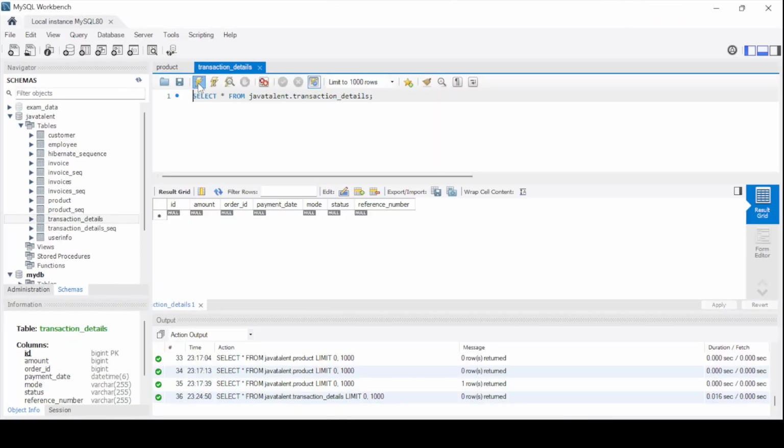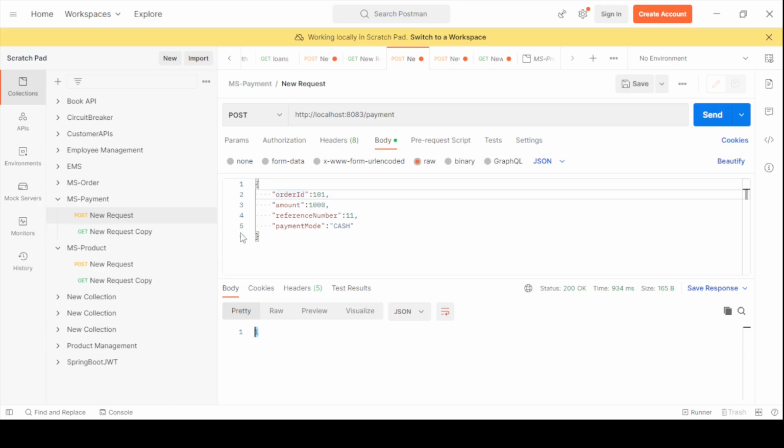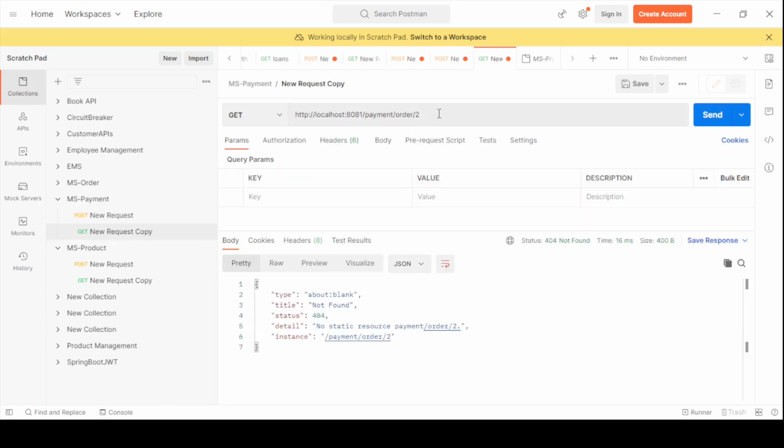So see the table now: order ID 101, and then the ID will be the transaction ID, which is 1. All the details have been populated there. Okay, fine. Now let's see if it is returning anything.